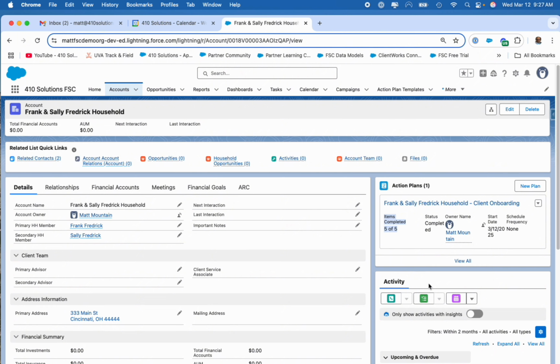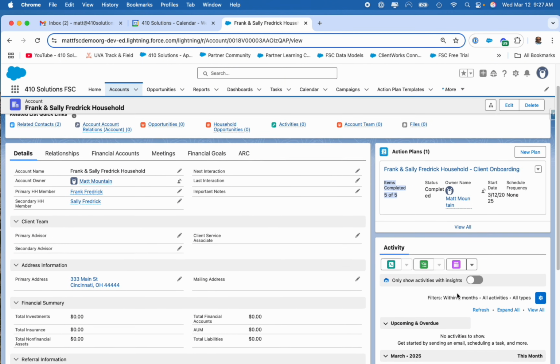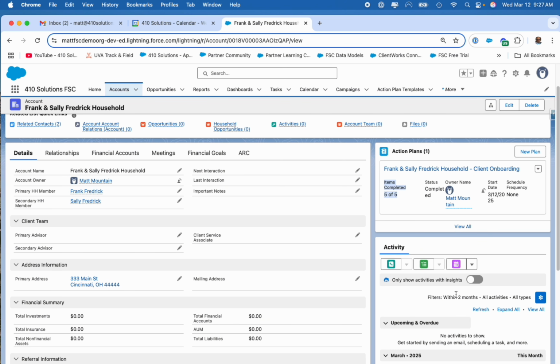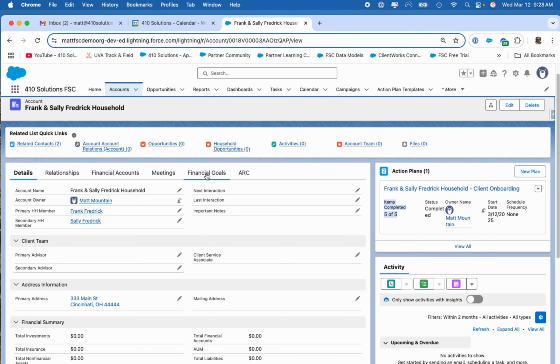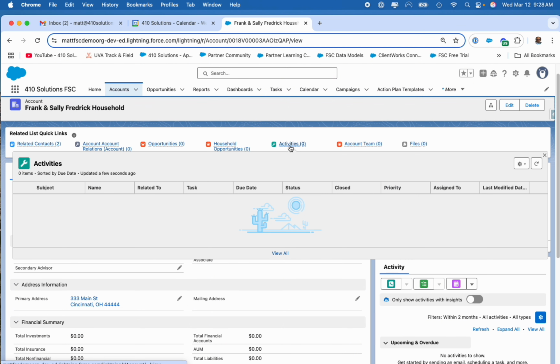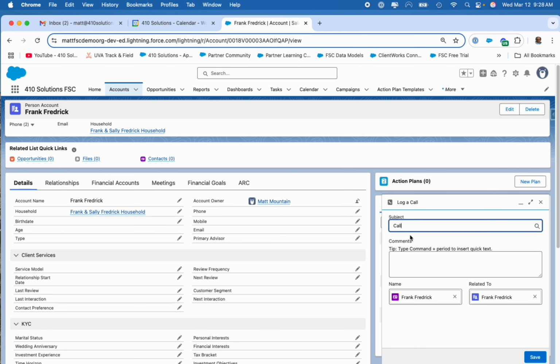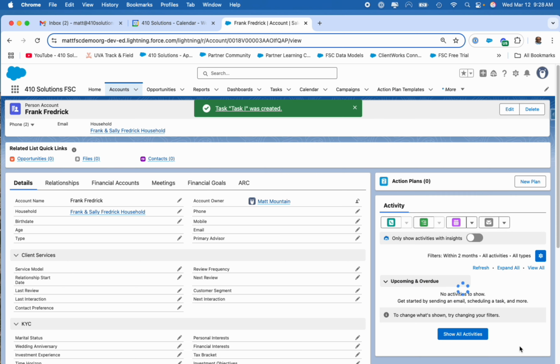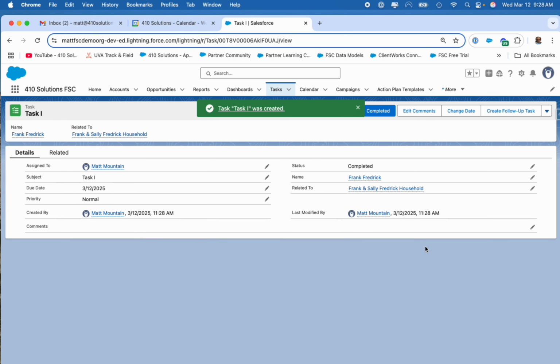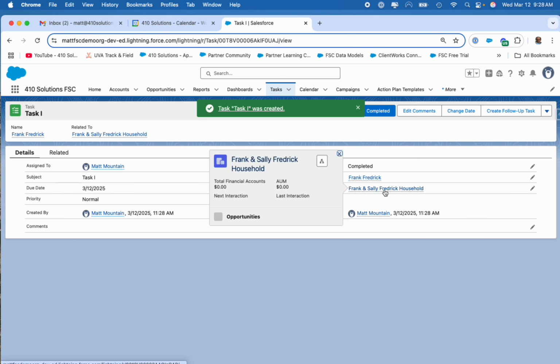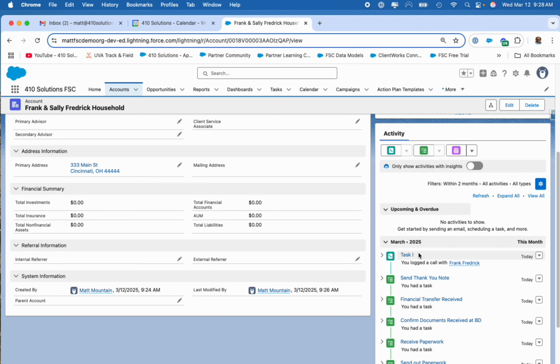And the fourth item, to me, is super, super cool. So one of the biggest problems that you have is that when you complete a task or an event on a household member, you have to go up here to see the activities. They're not shown over here, which is really frustrating. So let's go to Frank here, and we're going to create a task, and we'll just call it task 1. And this is log a call, and by default, it's associated to Frank and Frank. So we just completed task 1, and now we can see it's associated to Frank and the household. So let's go to the household, and we can see it right there.